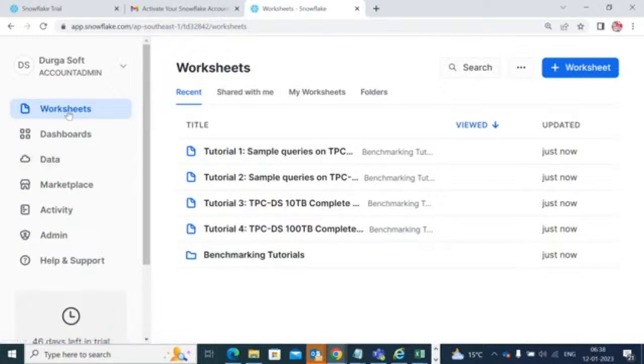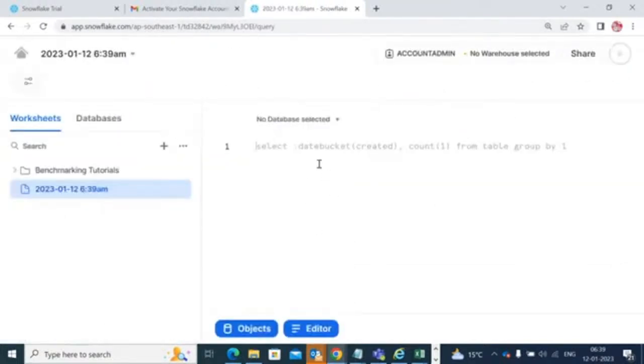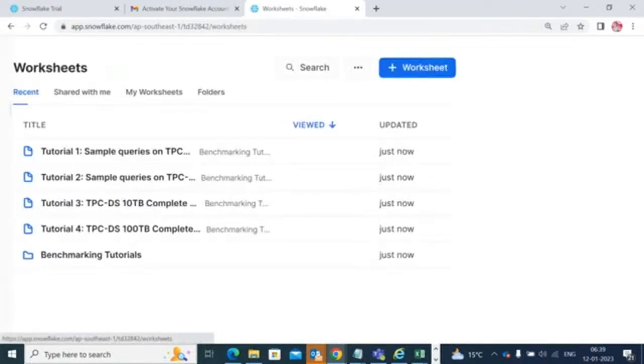See, when you get here, the first option is worksheets. If you click on this worksheet, see here, you will have a plus worksheet. If you click on this, from here you can write your SQL queries in this area. So this is one of the options: worksheets, where you are going to write your SQL queries.